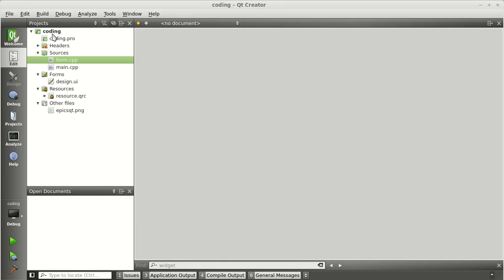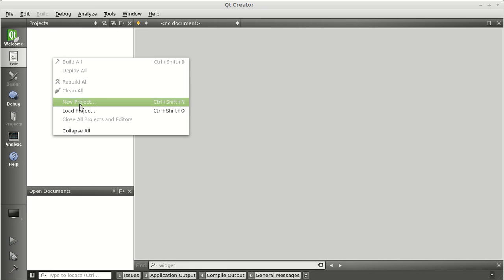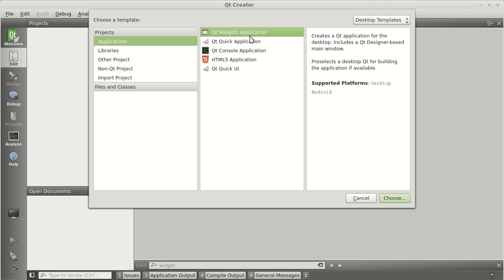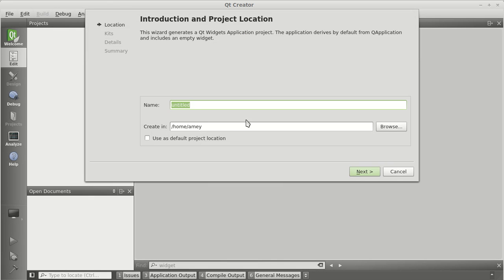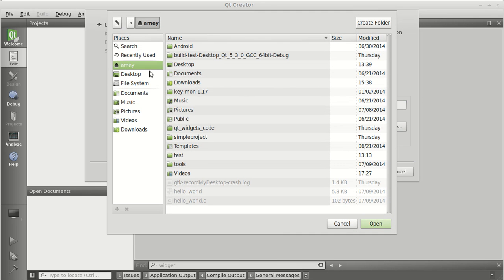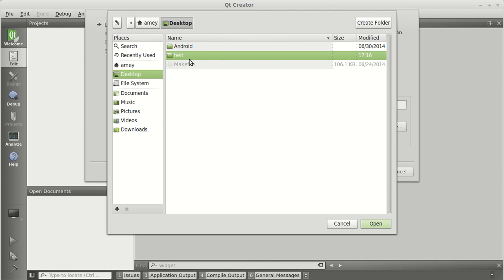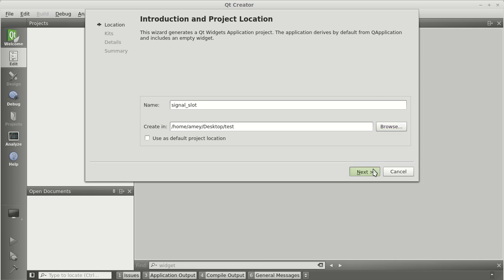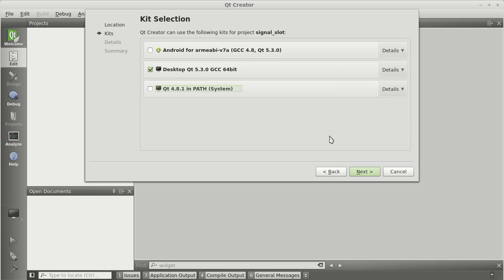First of all, let's close all files. We'll create a new project so that you'll understand from the basic. So we will go for a Qt widget application, and this time we will name it signal slot. Again, we'll go to our directory. Next, just create the desktop.